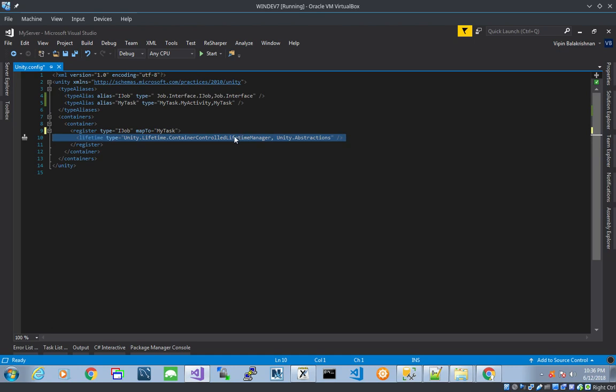And here this tells about the container control lifetime. It's somewhat similar to singleton. It's for that container that only one object will be created. Of means this my activity object will be created only once. That's the meaning of it.